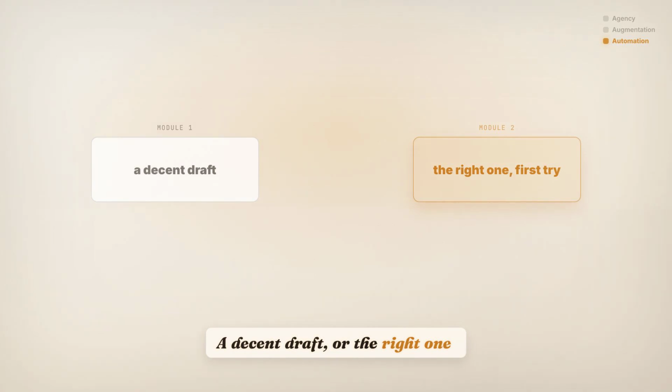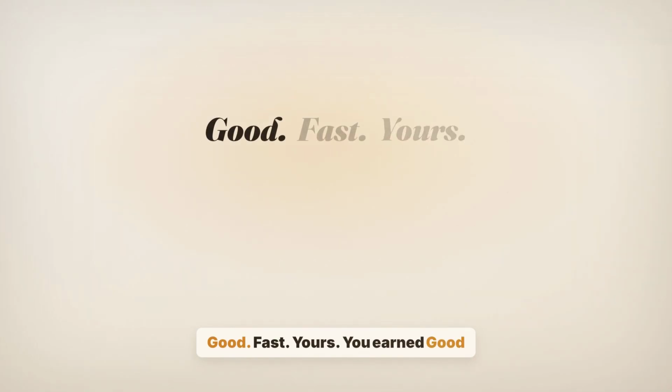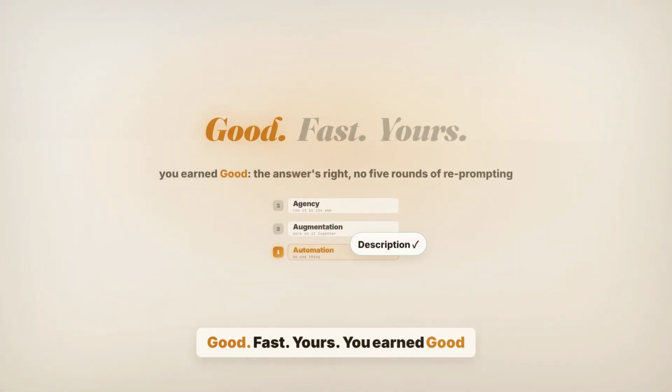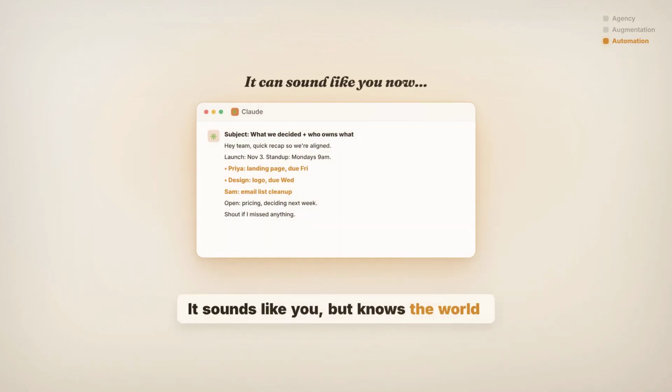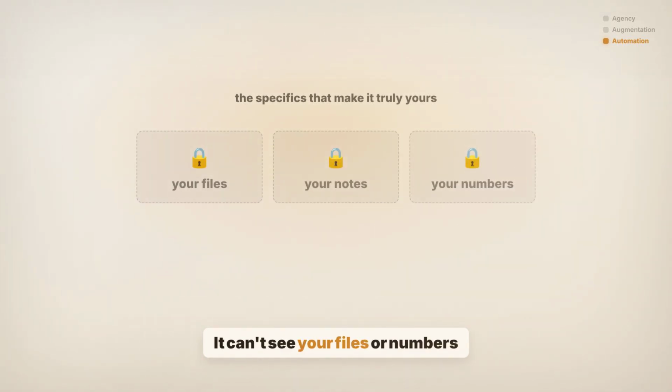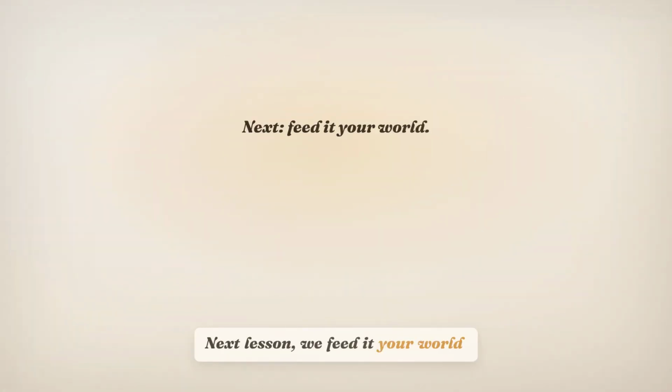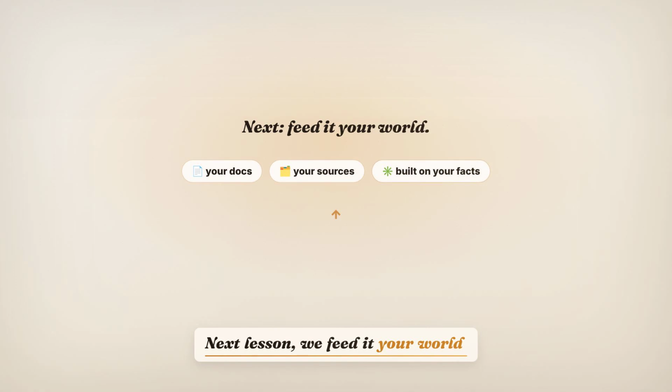Module 1 got you a decent first draft. This lesson gets you the right one, first try. Good, fast, yours. The last lesson bought you fast. This one buys you good, because the answer is actually right, without 5 rounds of reprompting. But there's still a ceiling. Claude can now sound like you, but it only knows the world in general. It doesn't know your files, your notes, your numbers, the specifics that make an answer truly yours. Next lesson, we feed it your world, your own documents and sources, so the answer isn't just well said, it's built on your facts. I'll see you there.